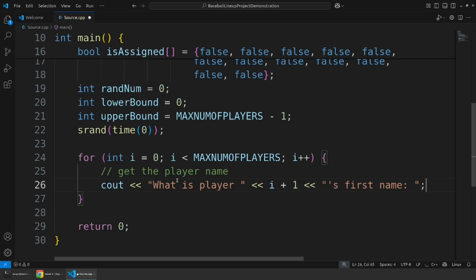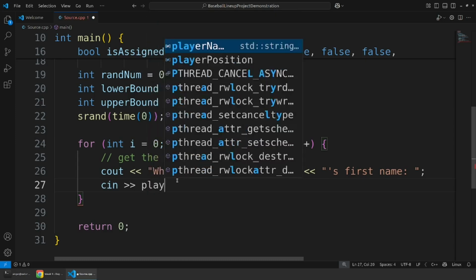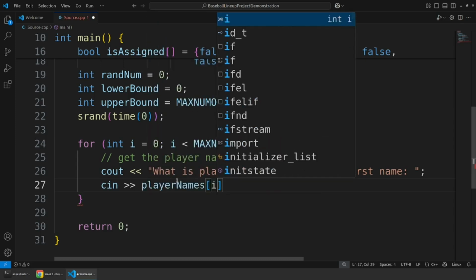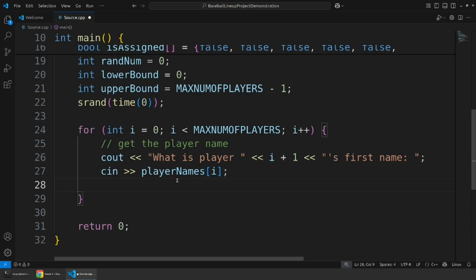Okay, and from this, we want the user to input player names i. So whatever index we're on, access that index in the array and store the name. Access the index in player names and then store that name there. Okay, so that's good for now.